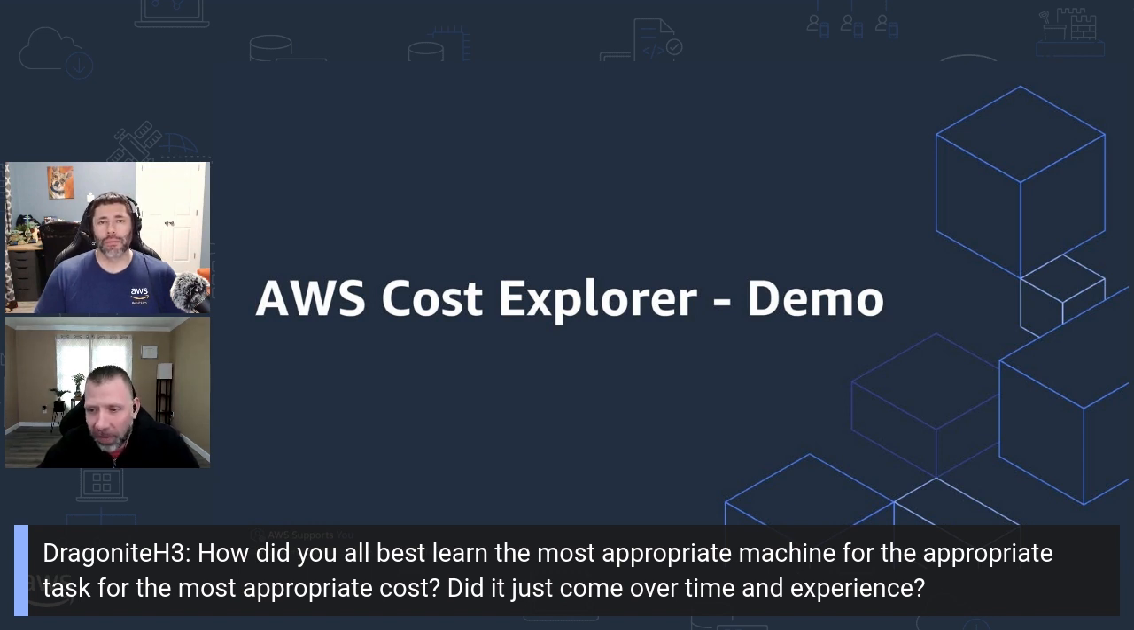So Dragon Knight wants to know, how did you all best learn the most appropriate machine for the appropriate task for the most appropriate cost? Right, so basically around right sizing. Did it just come over time and experience? So I'll let you answer that one first, Rob, and then I'll throw in my 2 cents on it.